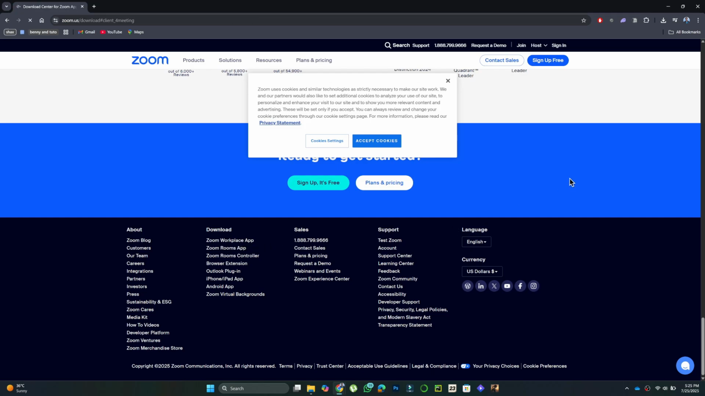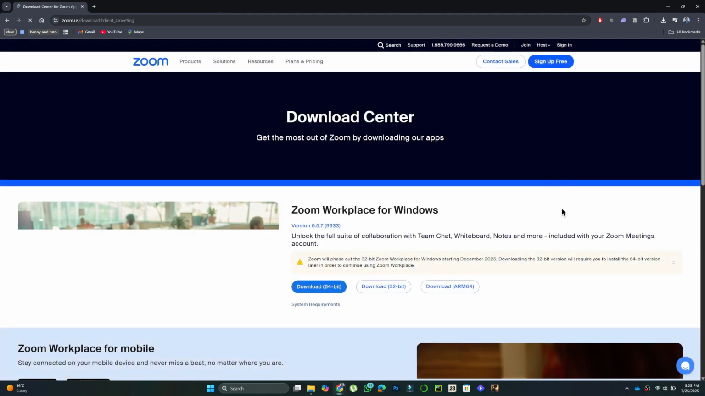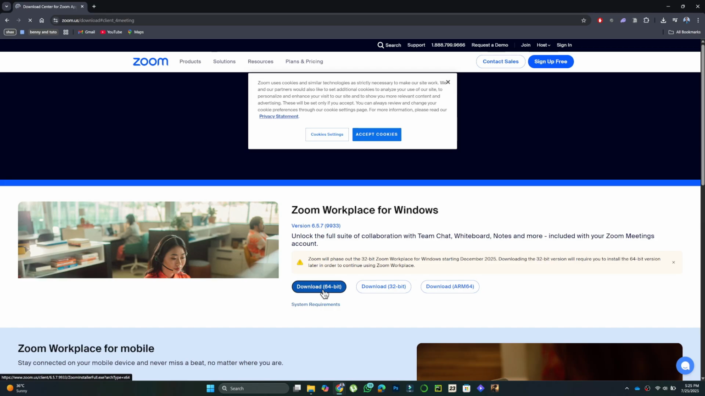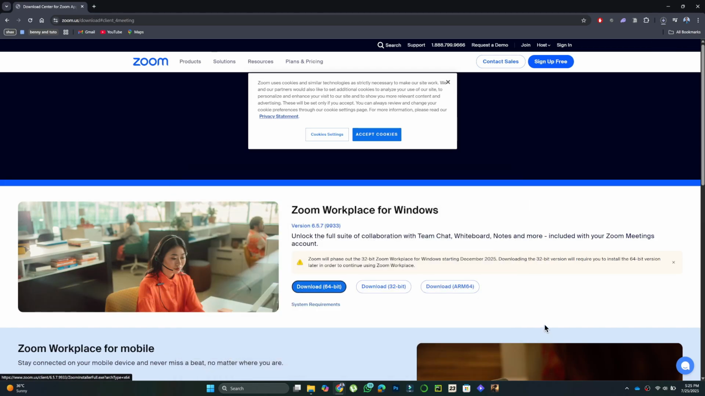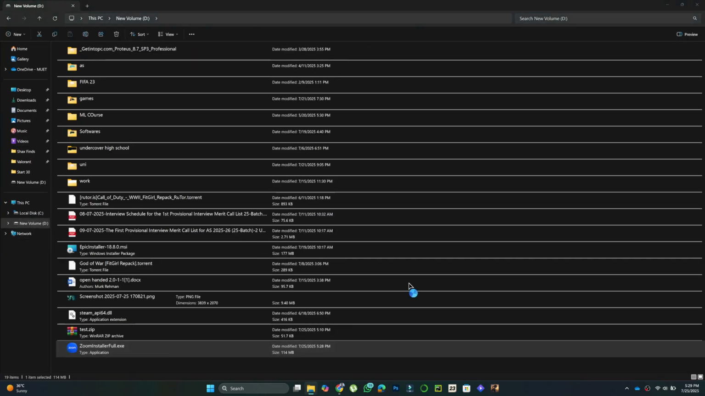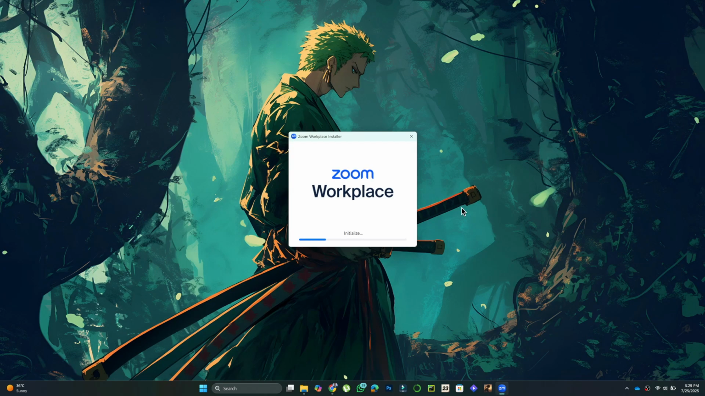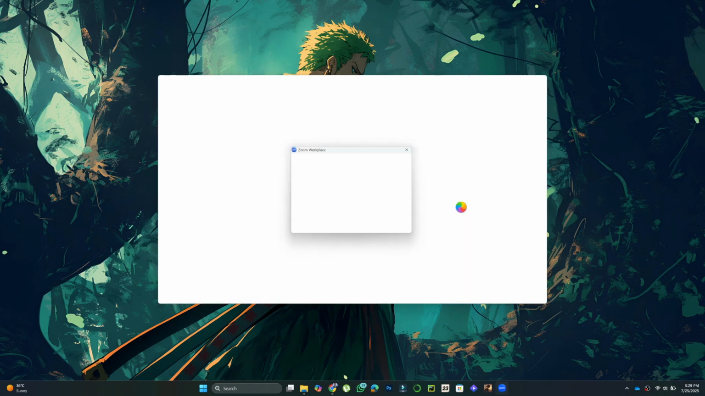On the next page, scroll down again and click the download button. The installer file will begin downloading automatically. Once the download is complete, double-click the installer to launch it. The installation process will begin and only takes a few moments. Once it finishes, click Done and Zoom will open automatically.